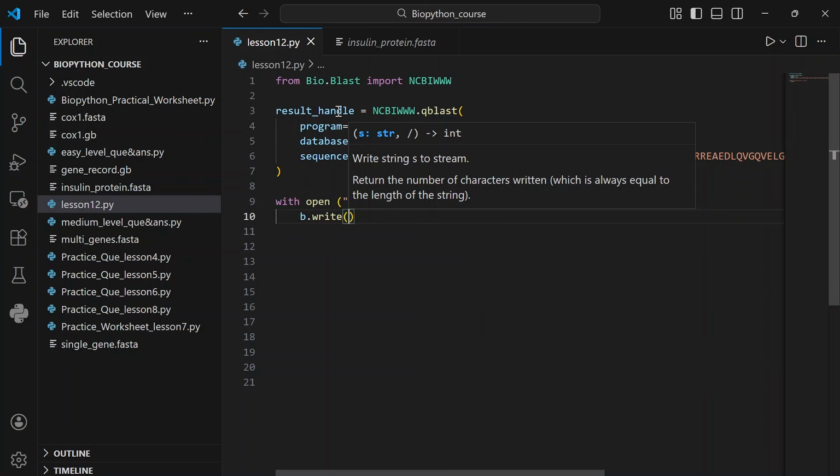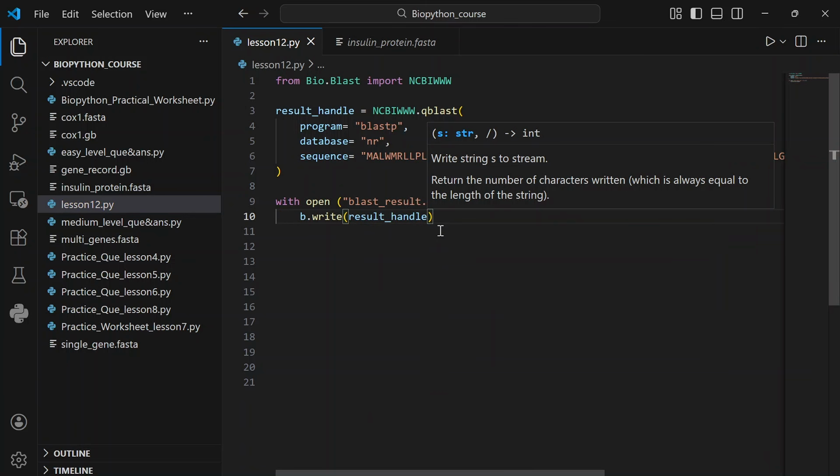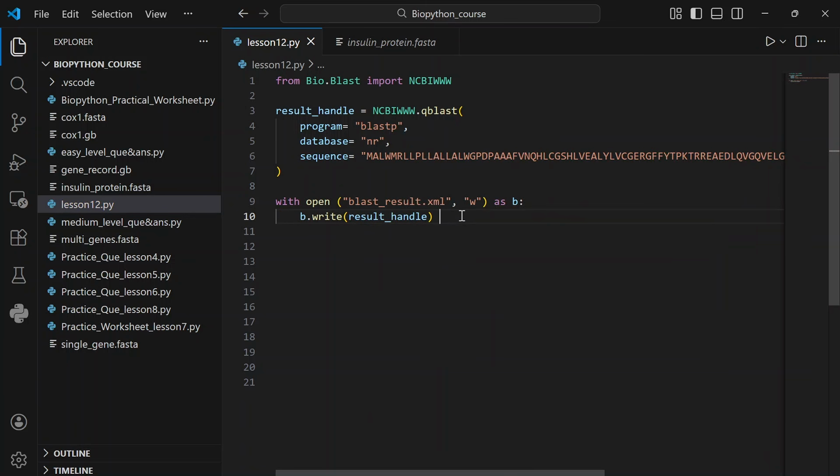I want to write all the result in this file from this variable, because NCBI will send the data here. So inside this parenthesis, I will give the input of my variable. So let's write the name of our variable, result underscore handle. Now, this program is still not complete. There is one more thing missing. So, what is missing? Here, we have to read this variable.